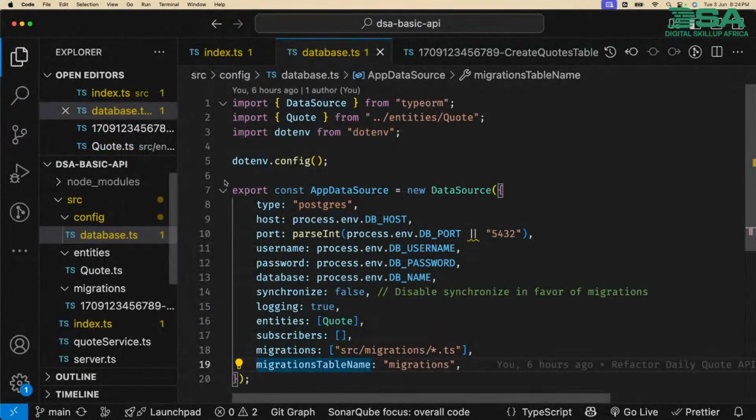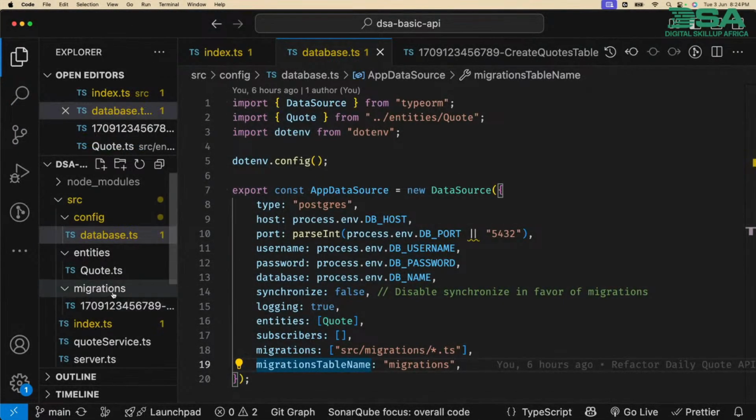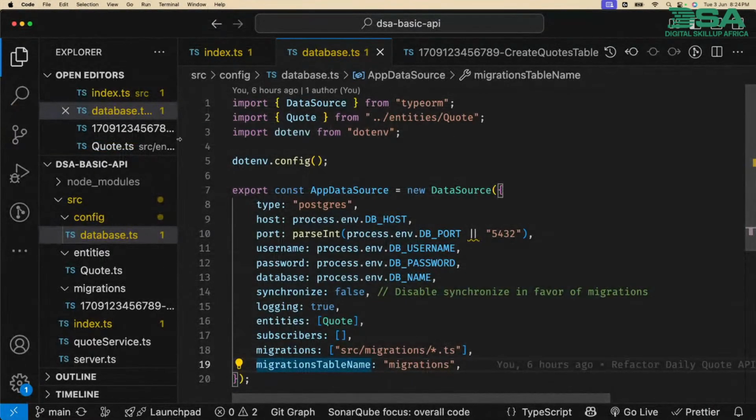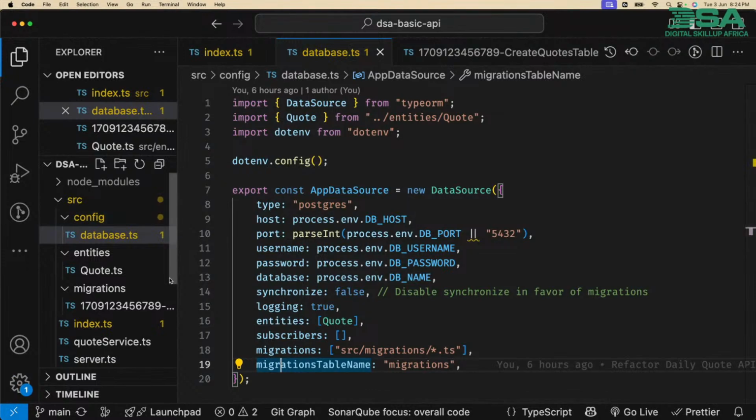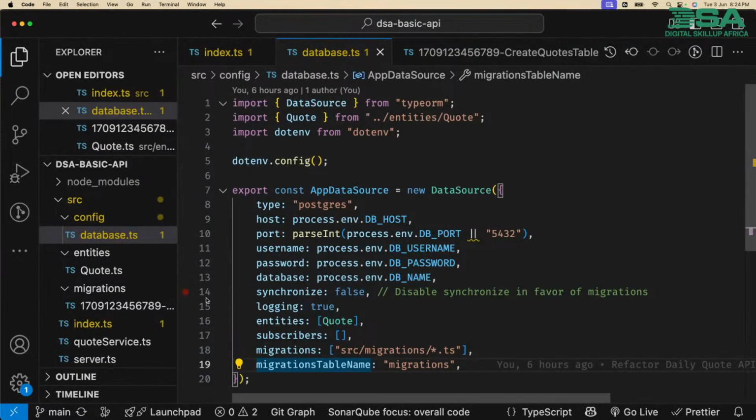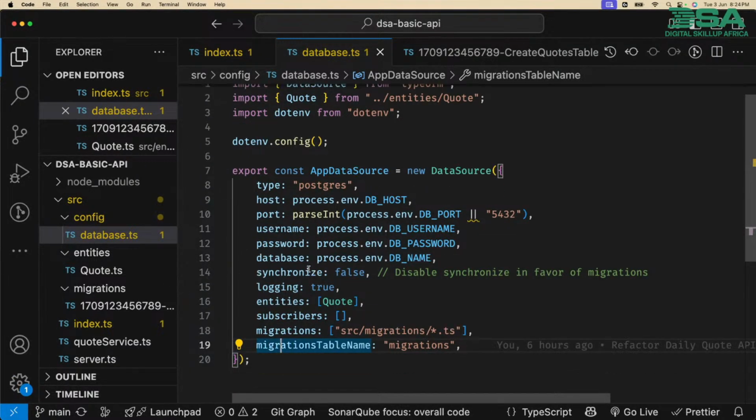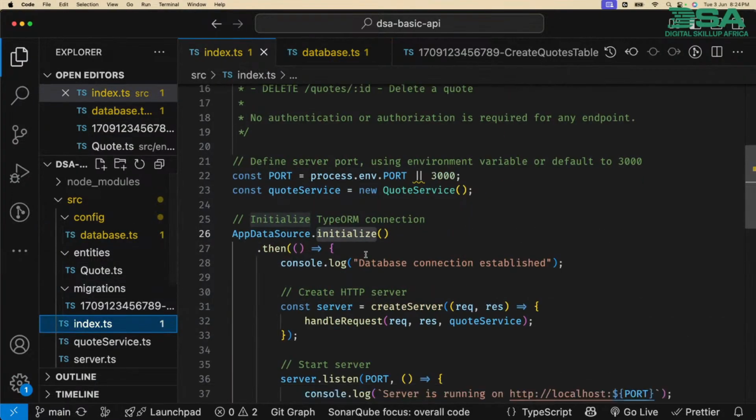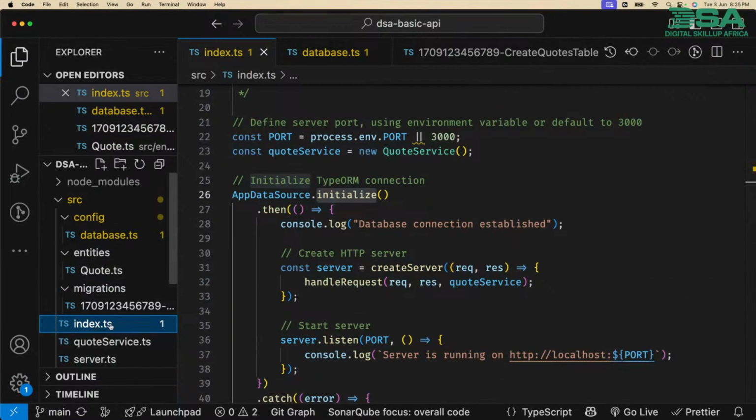As your app grows, this folder will also grow. And in this table here, we keep track of the last run migration so that it knows what migration to run next and which one to skip. So that's that for the initialization process that happens in the app entry point.